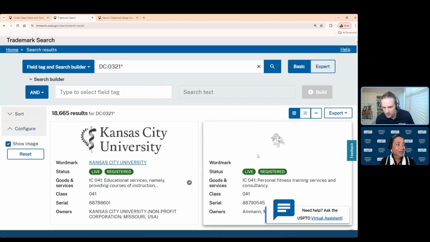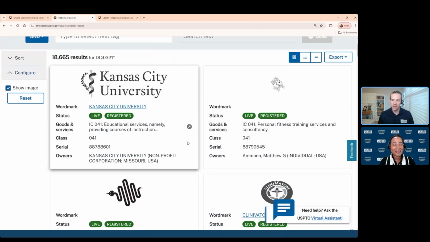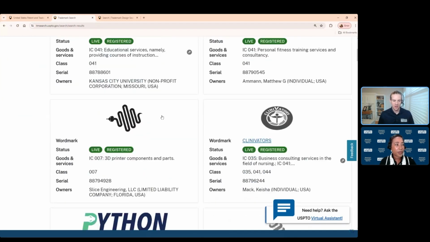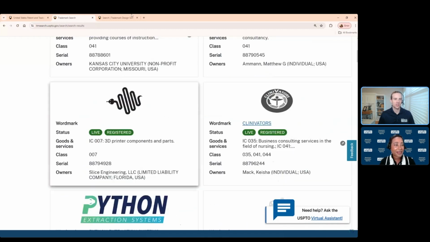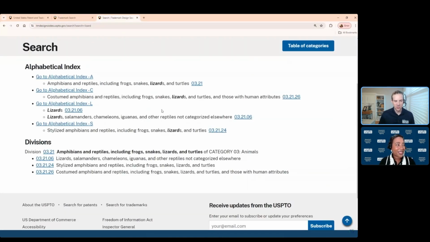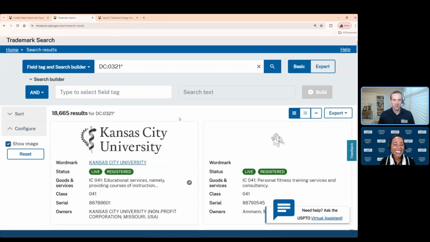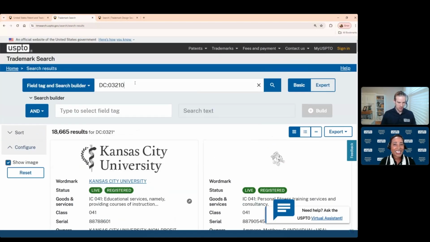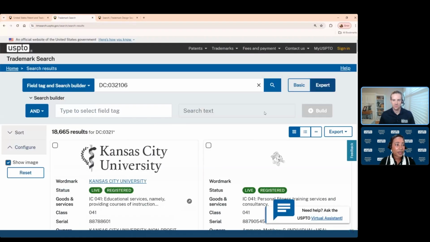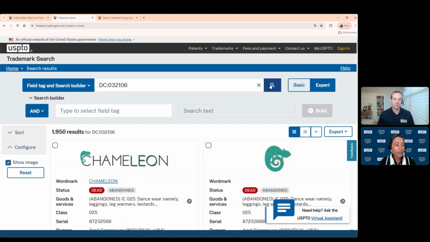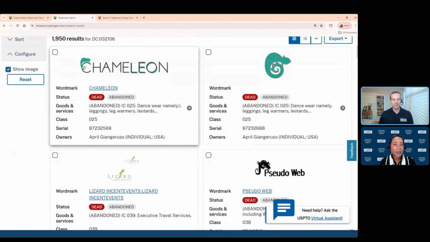You have, I don't know what that is, maybe an alligator face, and this tiny one here, another snake, another snake. Let's just say, you know what? I don't want to look at snakes. Snakes scare me. I just want the lizards. So 032106 is just the lizards. 032106. Let me check, yeah, it's 06. And there we go. That's how you play with the design codes to get that search for design elements of a mark.